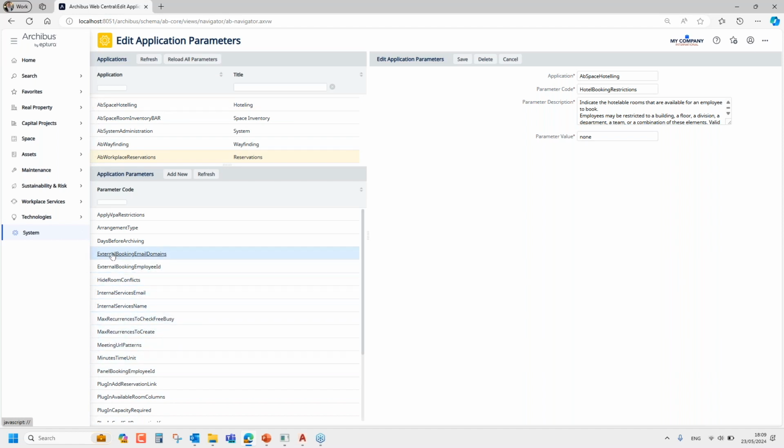What's the external booking email for domains? How many days before archiving do we wait? There's a variety of different parameters you want to set up. So that's number 4 and 5 in terms of our steps.